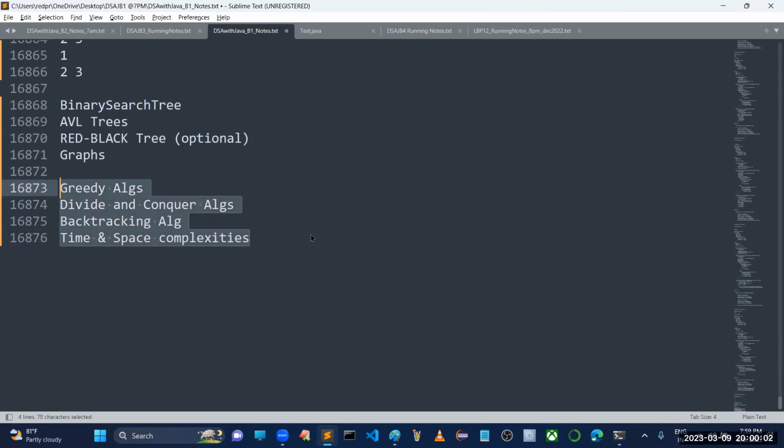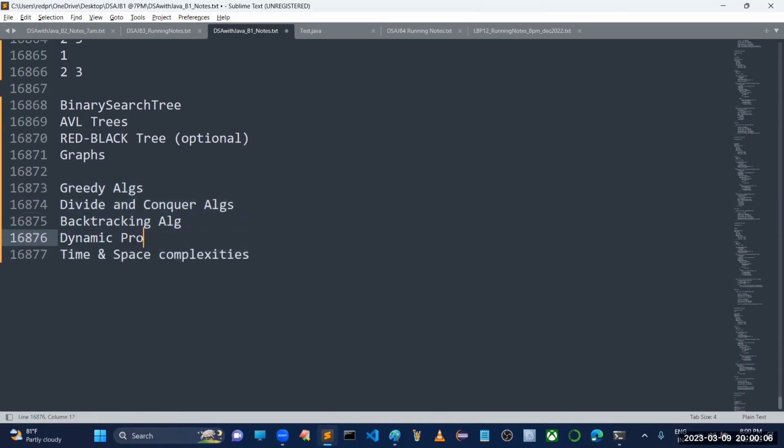Dynamic programming also I will try to include. At least 1 problem I will try to solve. So these things I will take in extra classes. These things will be there in our regular classes. And for the 5 o'clock batch, you have the recursion topic pending, so I will take that at 5 o'clock in the coming next week.